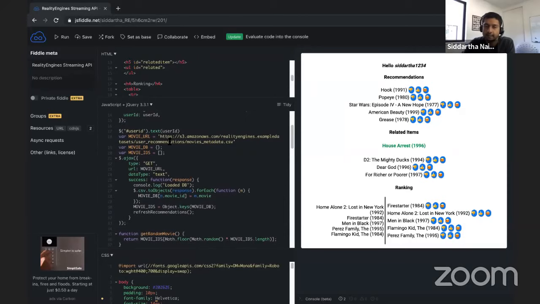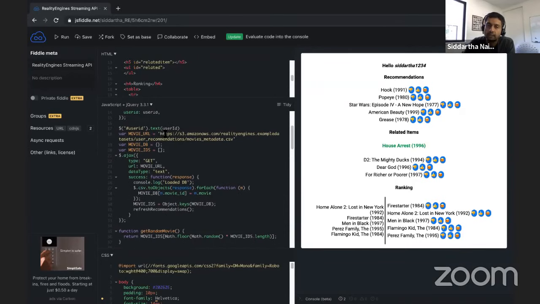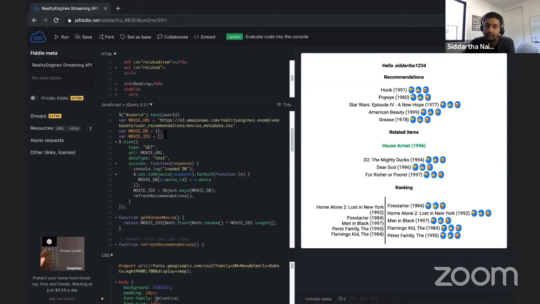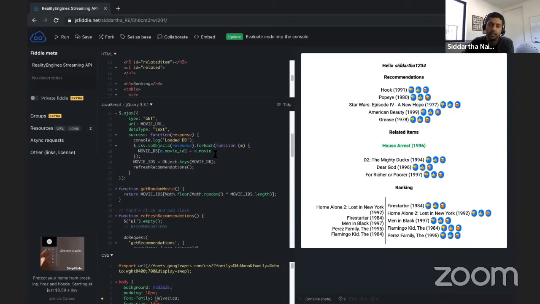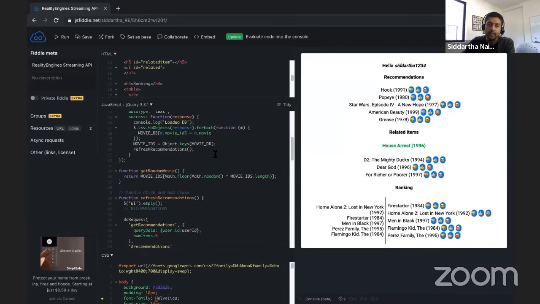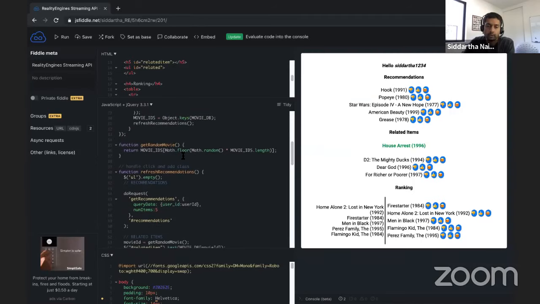The rest of this is just a little bit where I'm loading the same movie database into the JavaScript so I can render names instead of IDs. So that's just to keep things pretty. And this code is just to load and initialize that movie database so that I can render things out here. We don't have to worry too much about get random movies.